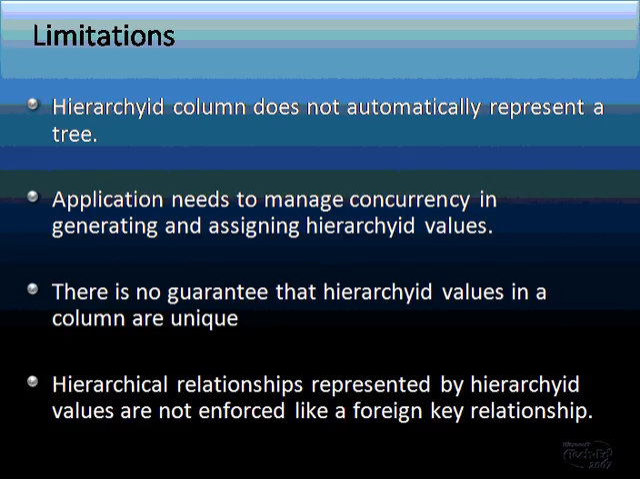Currently, when we generate a new hierarchical ID, we don't track the history of the hierarchical IDs we have generated, so we don't guarantee uniqueness. The last one is the parent and child relationship. For the hierarchical ID feature we provide, we don't give any restrictions between parent and child like what we do for a foreign key relationship.